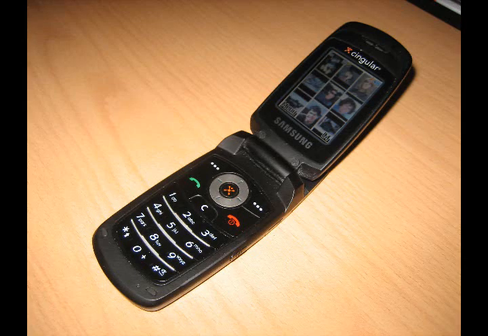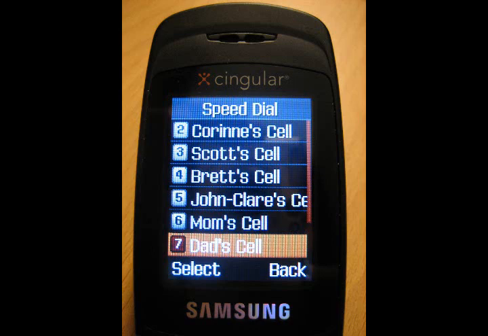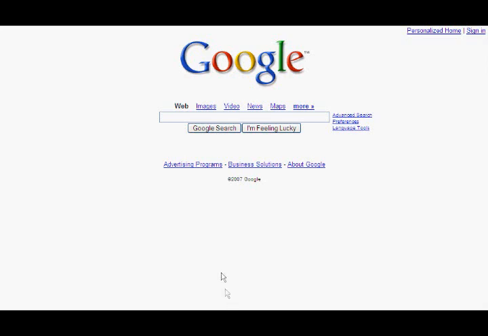Here's the hack to help you remember who's on your speed dial list. First, you're going to need to set one up on your phone like I have here. Then, open up your Google browser and type in the model number of your phone.